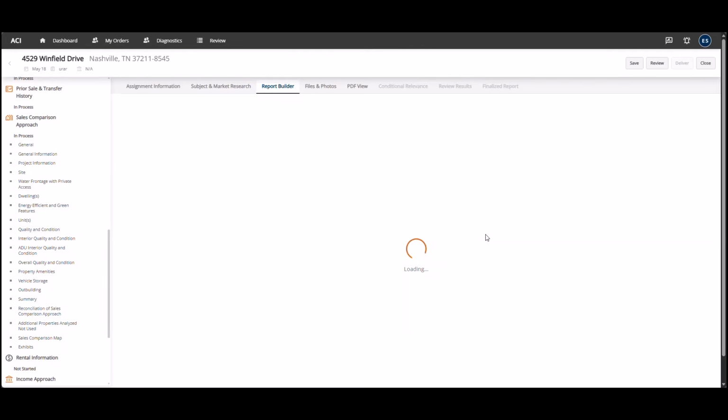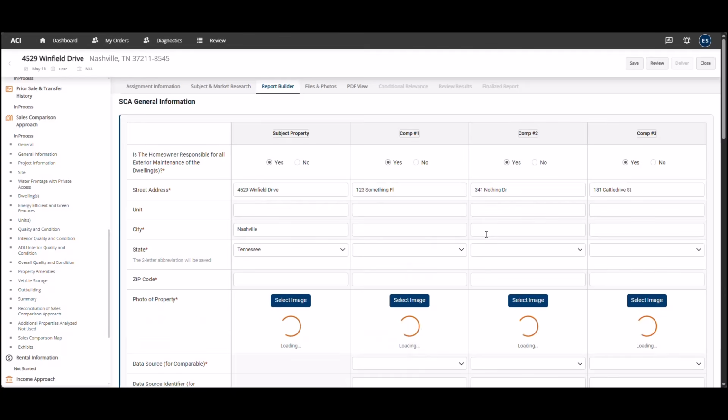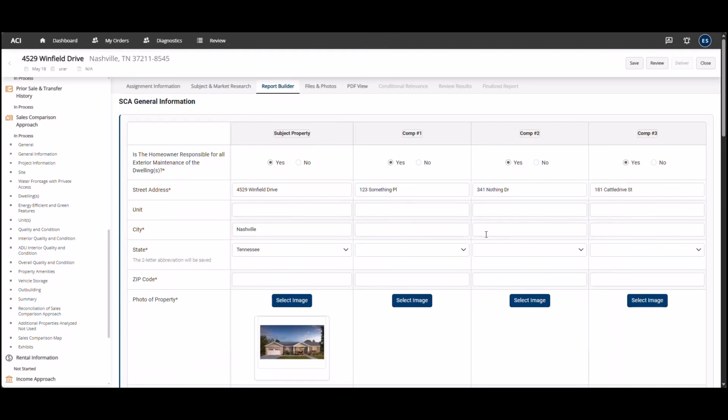As that loads, I expect to see 3 comps now, no longer 4, and our addresses that we had. So that is how you can rearrange your comparables, you can delete comparables, and you can add comparables in ACI Sky Workbench.